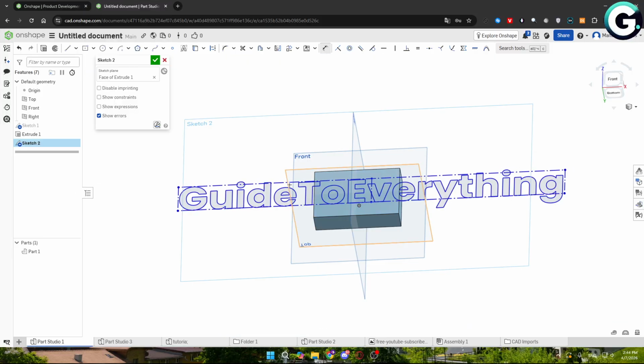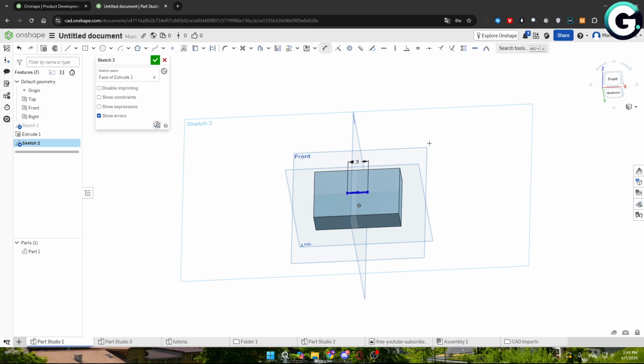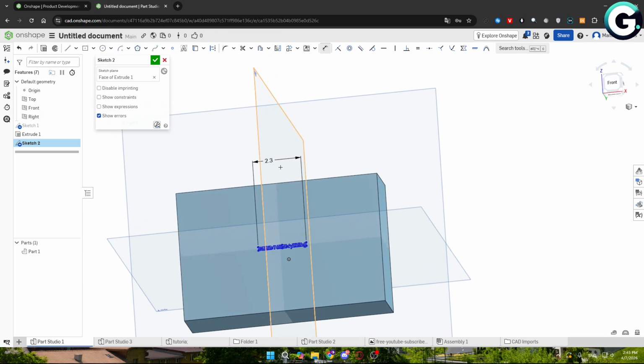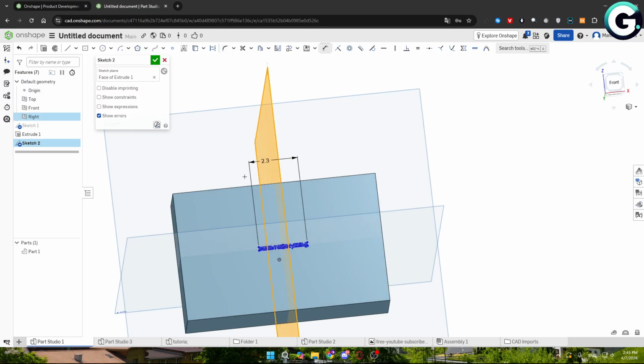So for the resizing, I will use dimension tools, and I will make that, let's say, to 2.3. Okay, so that's maybe a little too little, but you can adjust that. So for the tutorial, I will leave it as it is.